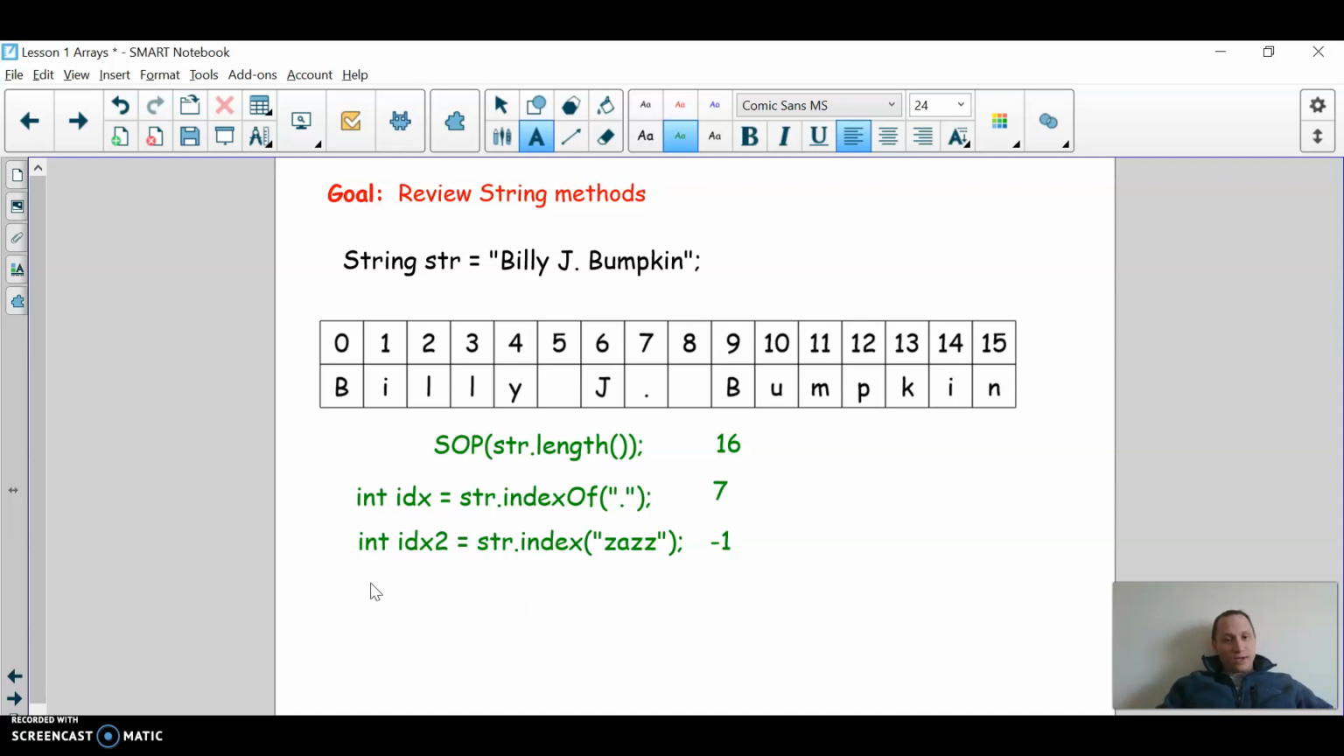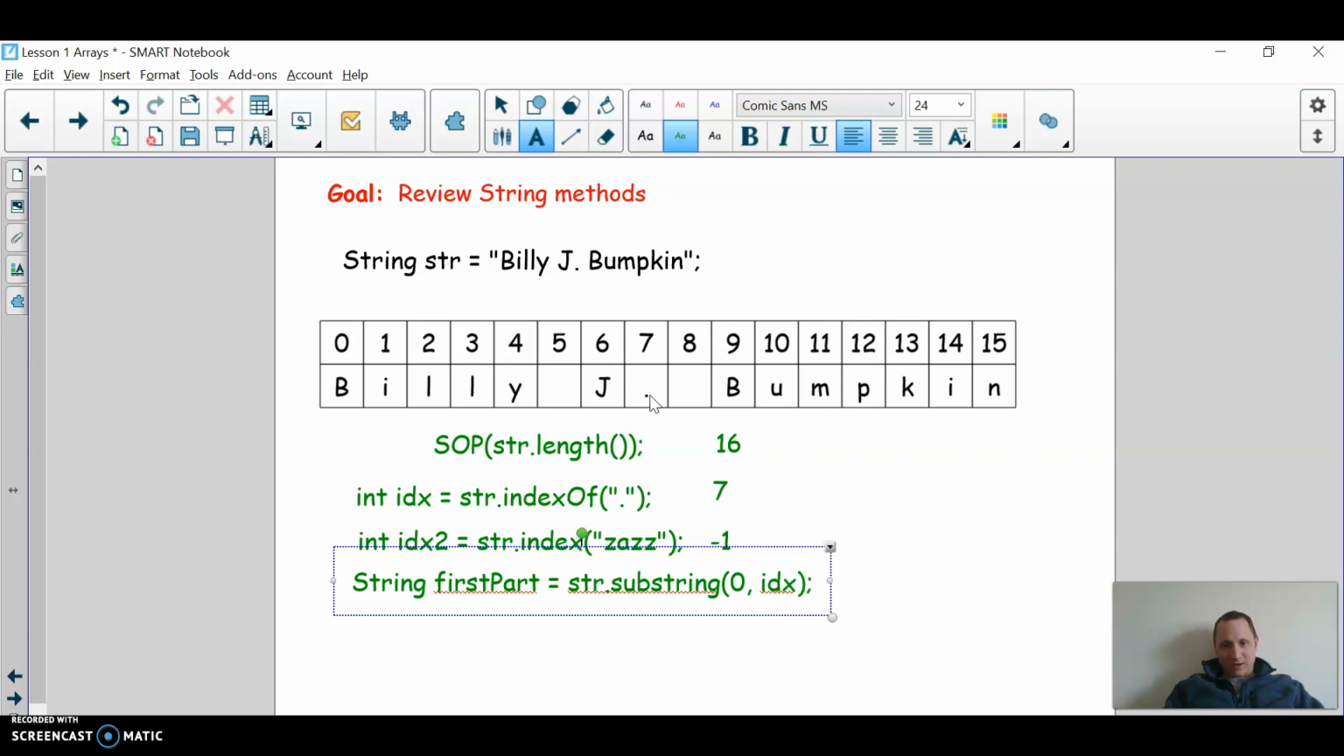And then the huge one you've got to know is substring. So if I wanted to get, say, "Billy J" without the period, I could do a string, the first part of the string, equal to str.substring, and I could do from 0, the beginning index, and then since I already have the index of the period, I might just use idx, that variable. And remember, the weird part about this one is it runs one past. So you'd think this would return "Billy J." with the period, but it actually runs one past, so it just returns "Billy J".